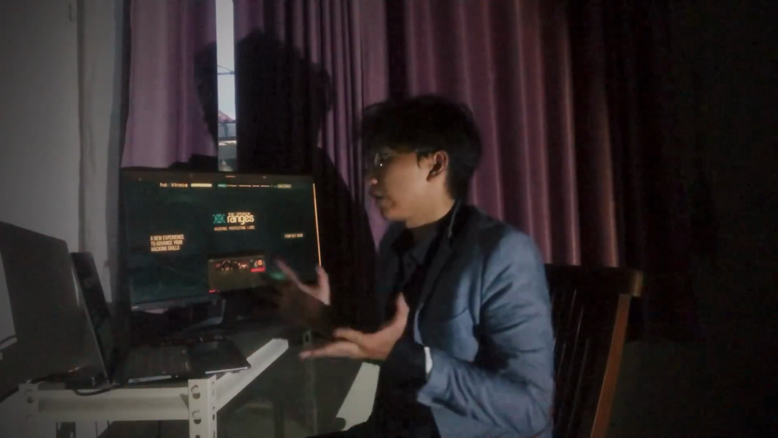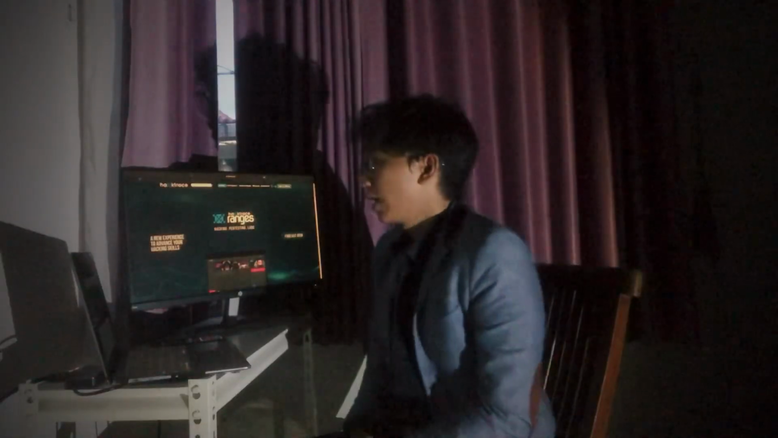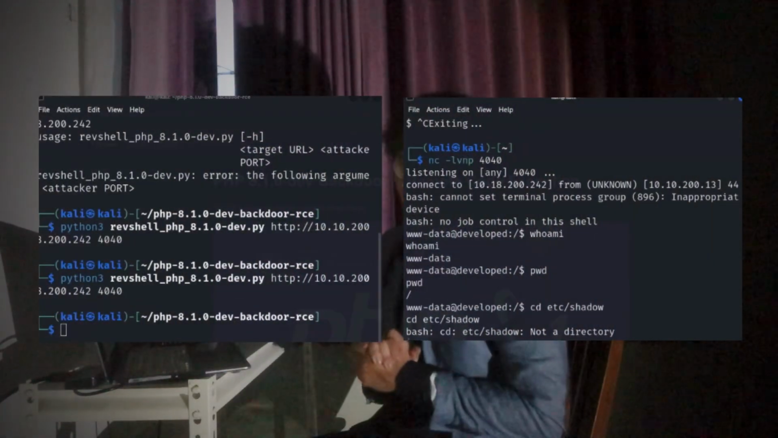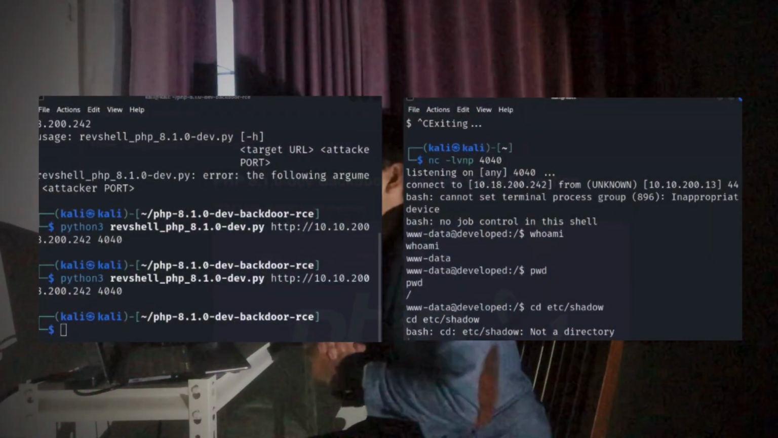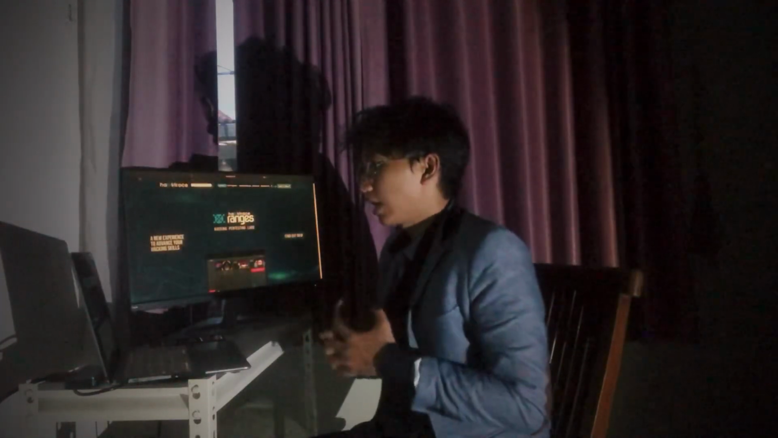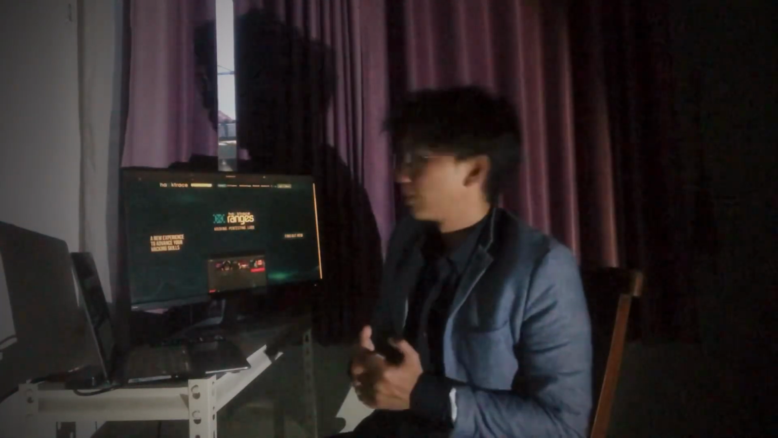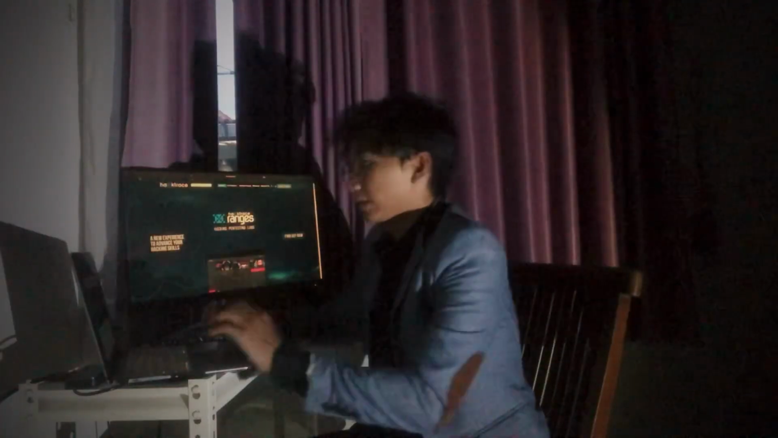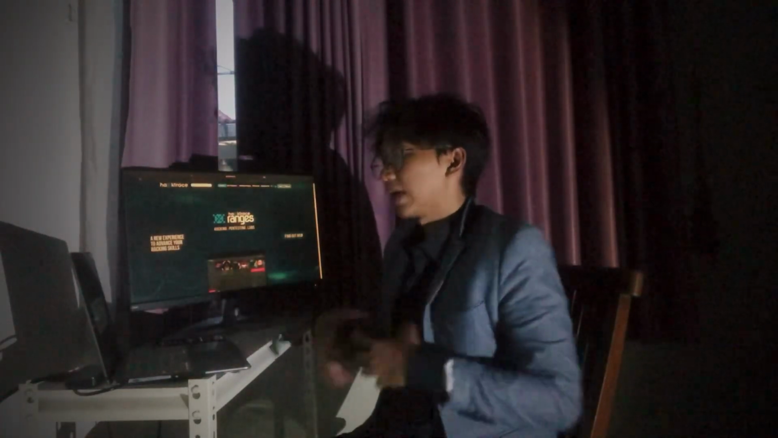Because the reverse shell uses Python, we run it using Python 3, with port 4440 and netcat as the backdoor connection maker. We entered as www-data. And for the next step, how to escalate our privilege on the server.